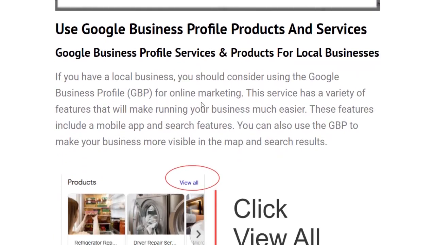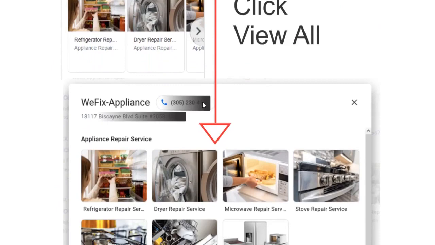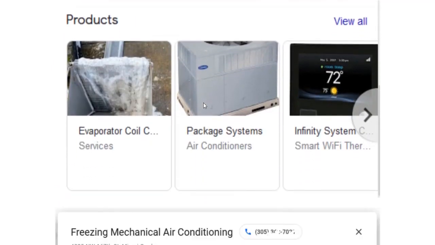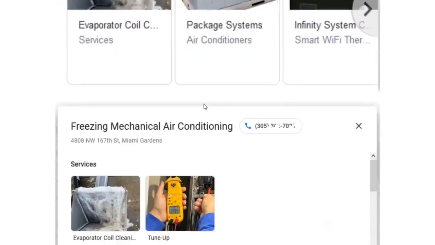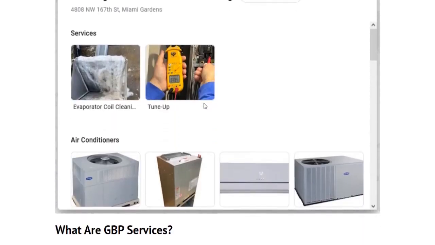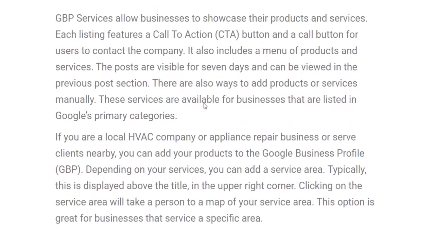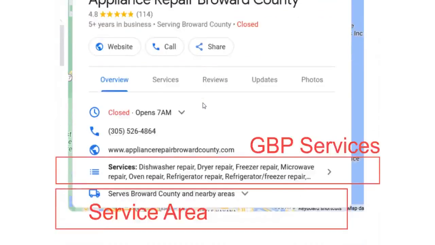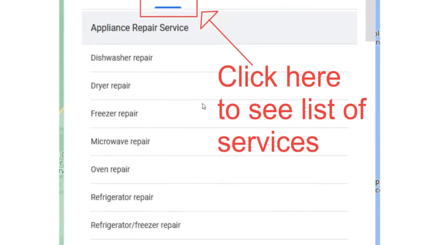7. Use Google Business Profile products and services. Here we talk about how to use Google Business Profile to promote your products and services. Google Business Profile services and products for local businesses. What are GBP Services? What is GBP Products? Google Business Profile is a great way for businesses to showcase their products and services.